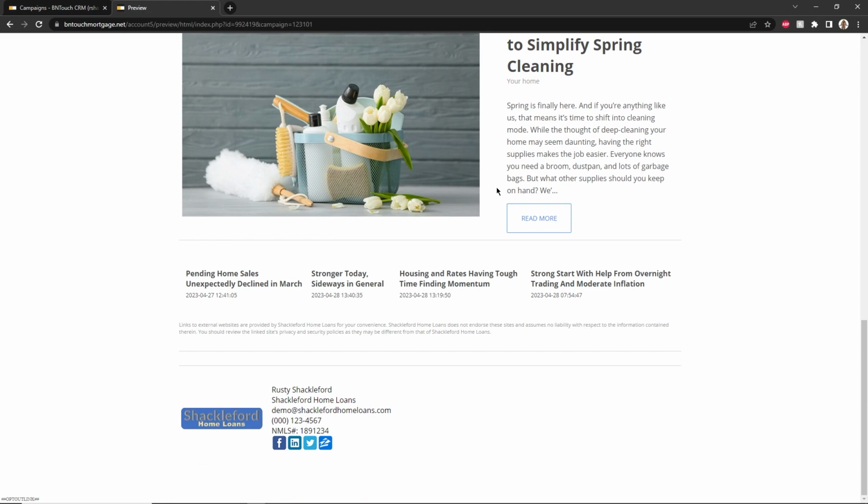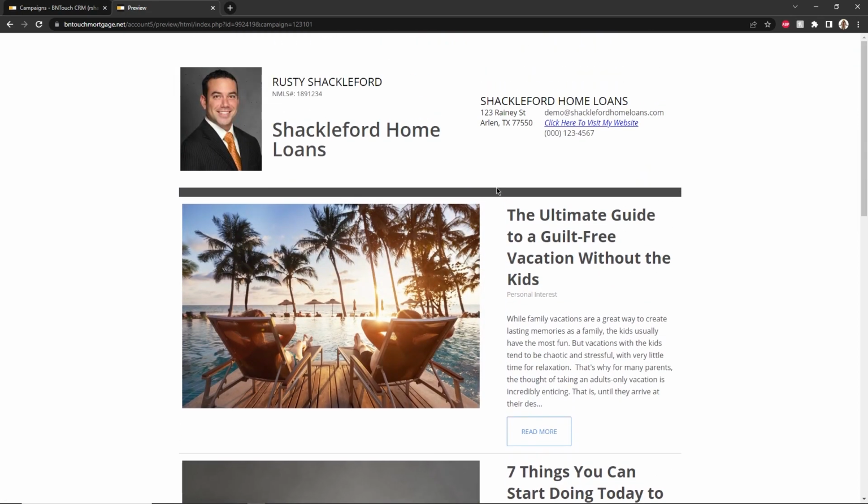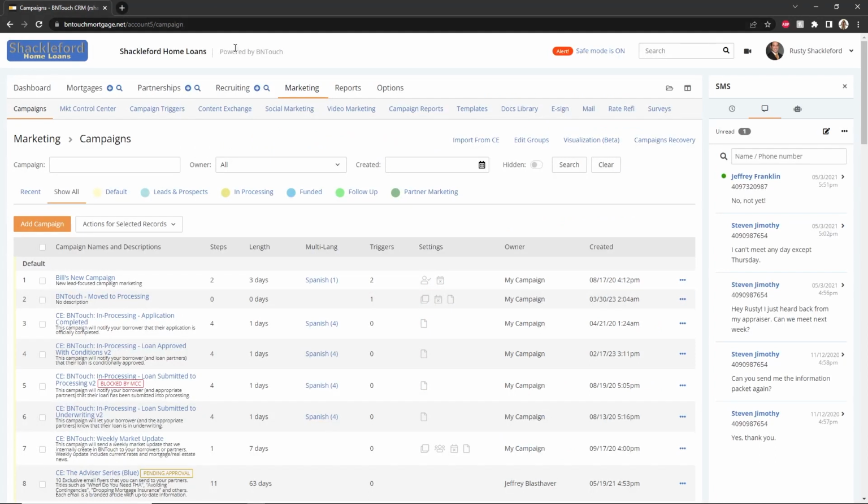Campaigns can be sent via several media, including email, SMS text message, calling, mobile app push notifications, tasks, and more, depending on which BNTouch modules you have activated. These campaigns can be automated to send to applicable groups based on predetermined triggers.